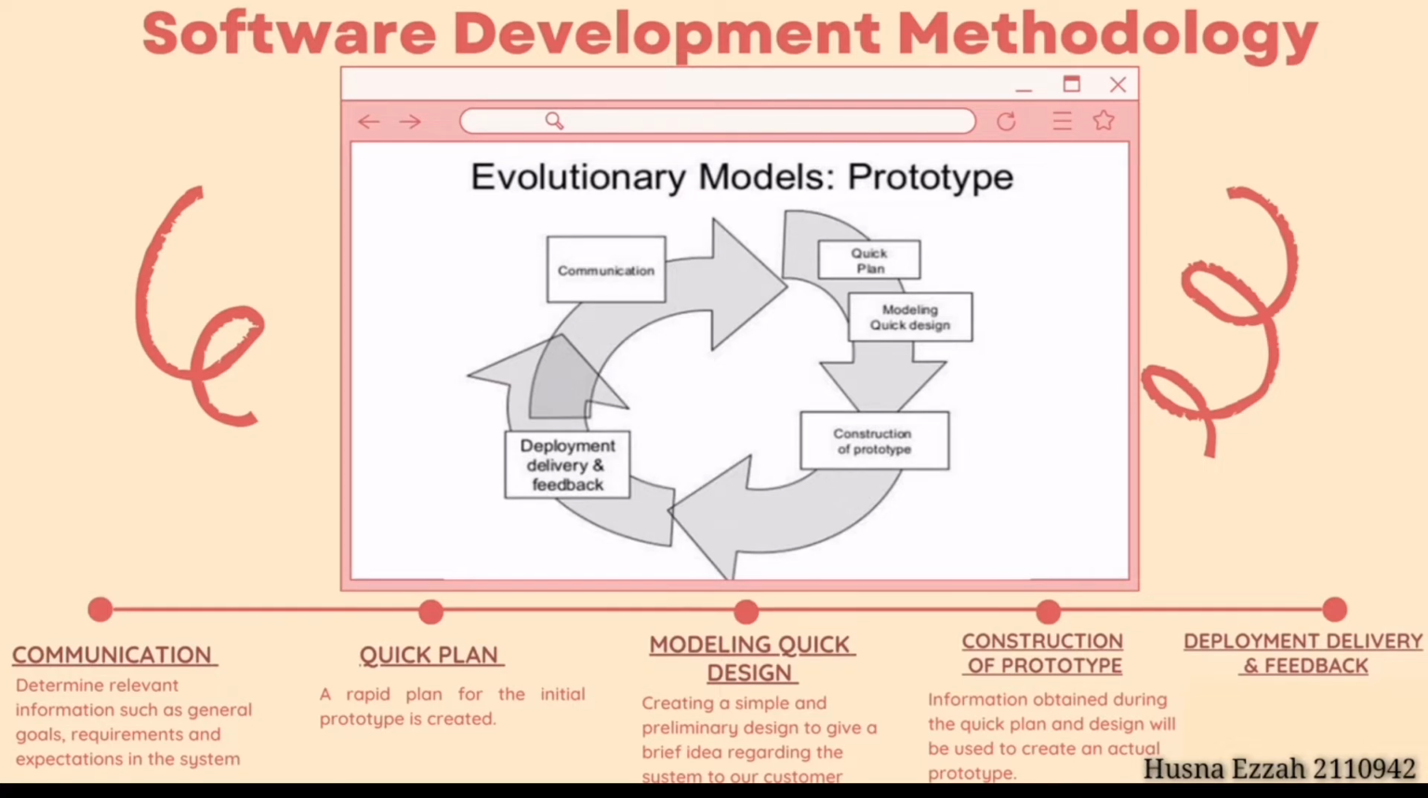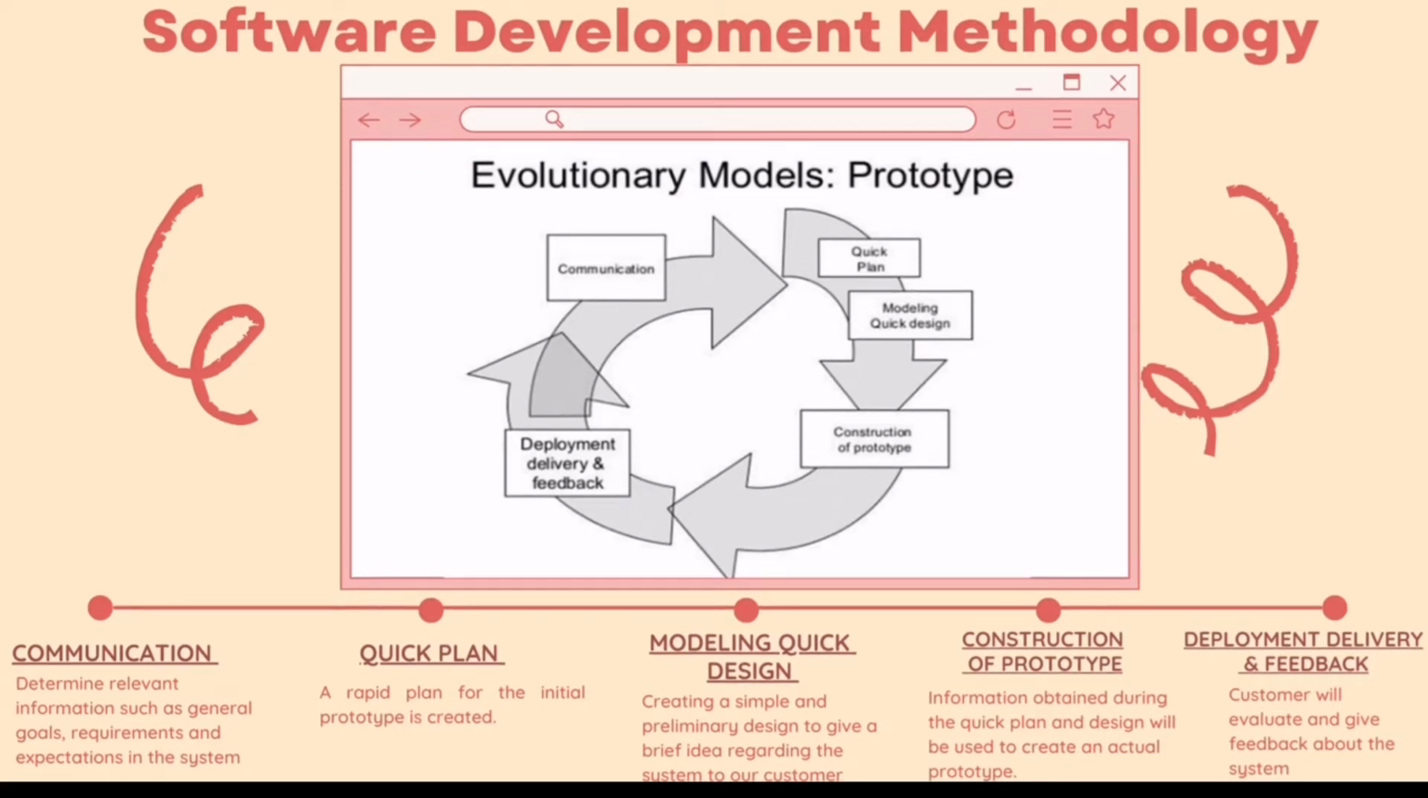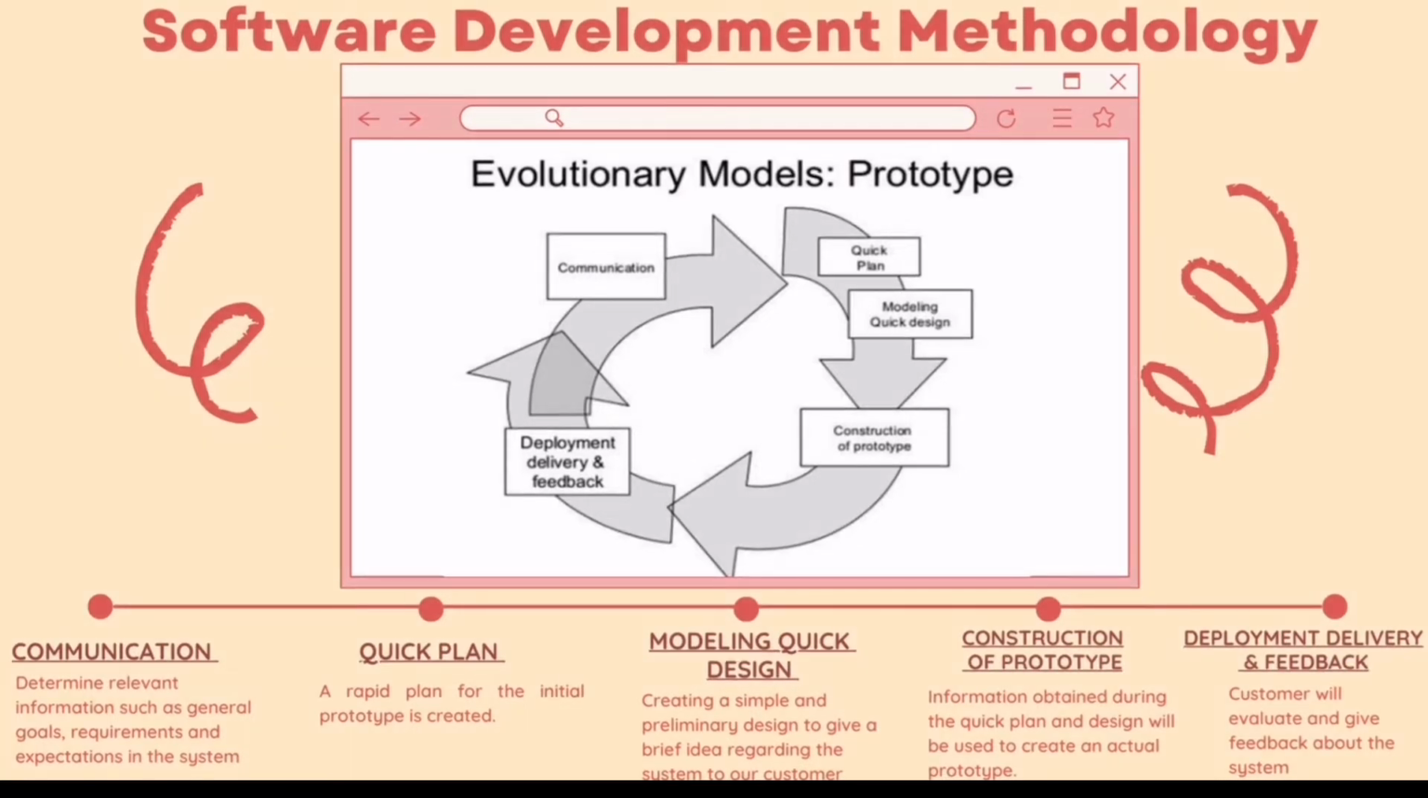After a few tests, the prototype is then submitted to the customer through the last phase, which is known as deployment, delivery, and feedback. Under this phase, the customer evaluation and feedback are gathered to refine the prototype if the customer is still not satisfied with the current prototype and needs some improvement based on the feedback received. The process occurs repeatedly until it fulfills the customer's needs and satisfaction.